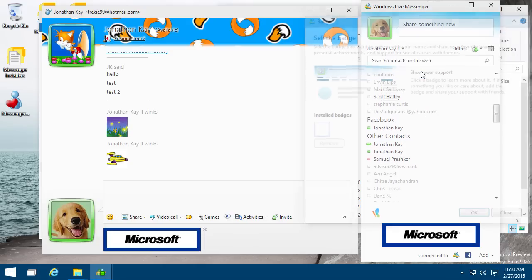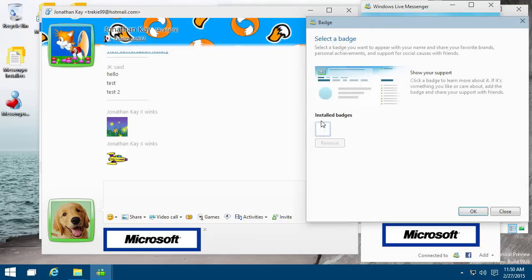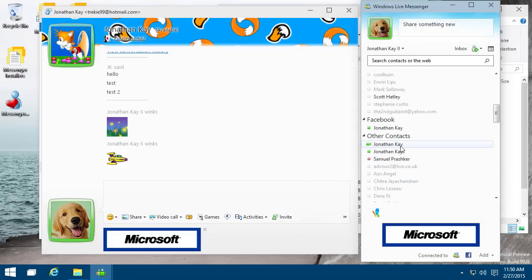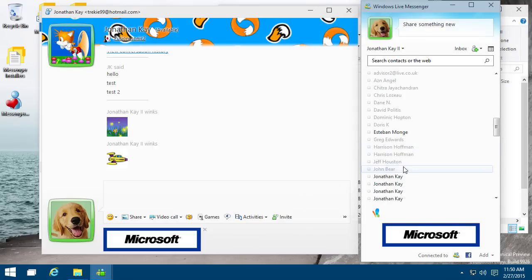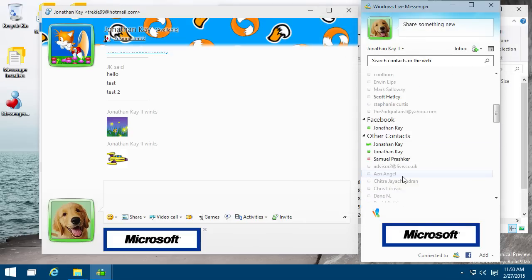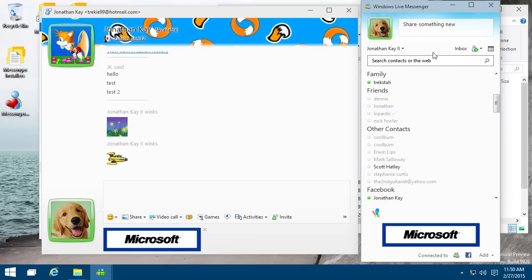One other feature that got added in here was badges. And the idea of the badge was that corporations or organizations would let you have a badge that they would pay Microsoft for, and then you could add it to your name, so it would show up next to your name. It wasn't really a feature that was ever really used that much. This version of Messenger really just wasn't popular enough, and they didn't spend that much time on it after things started going downhill.